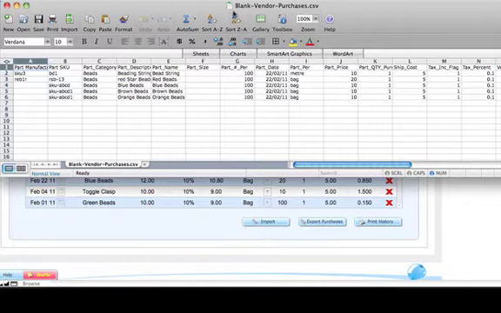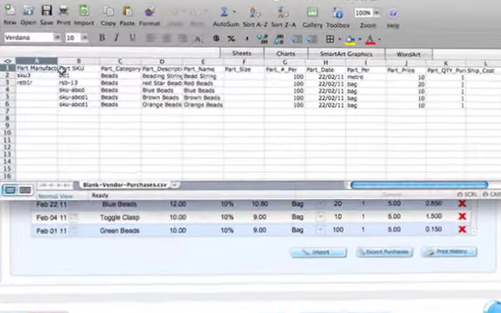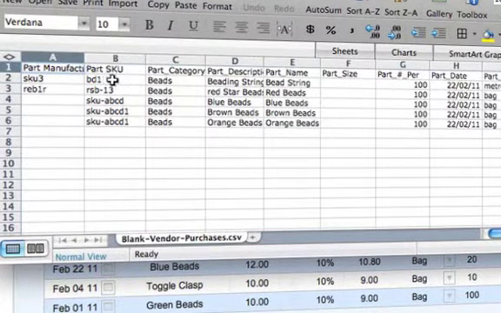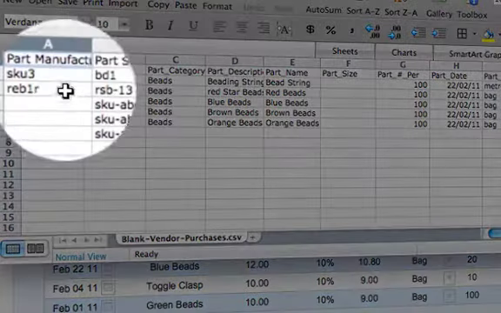So it will be called blank vendor purchases.csv. I've left it at that for the purpose of this video. Obviously when you download it you can rename it, save it as you wish, and these are the headers. So this is the important part here that you need to understand. These are the headers that match the fields that you're going to import, and the most important one is this part manufacturer. It all starts with this.